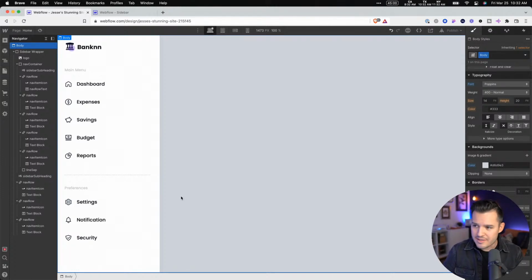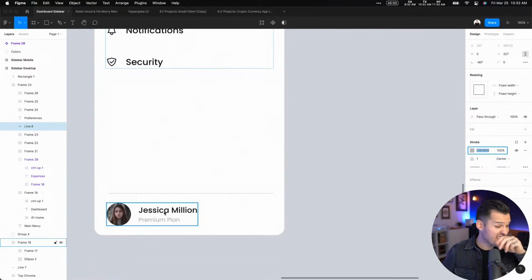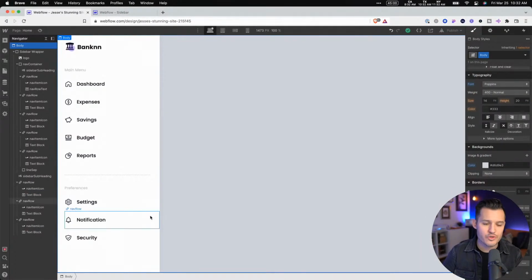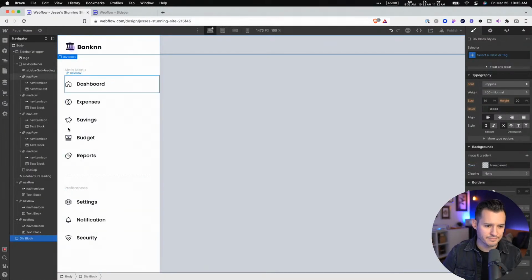I'll tell you what, just for the sake of time and brevity, I'm going to skip this bottom area. It's actually really, really easy to do. I'm going to try to do it really, really fast. I'm just going to create a div really quickly. Let's see if we drop a div in. Boom, a new div block goes in.